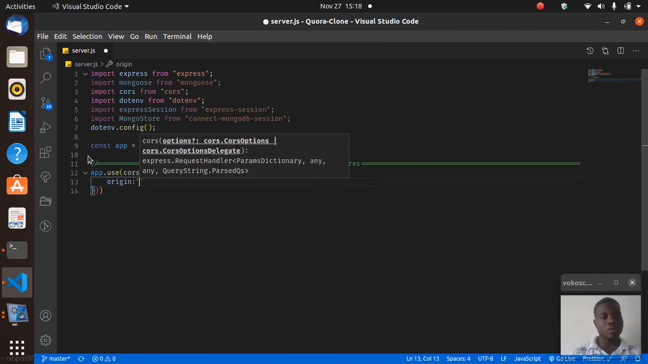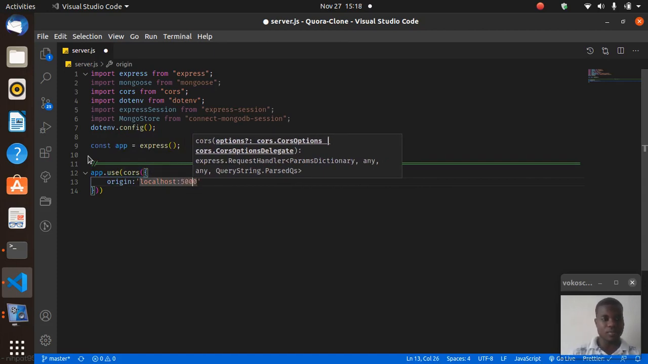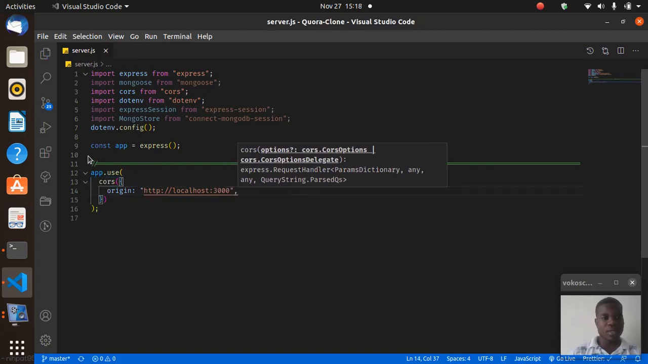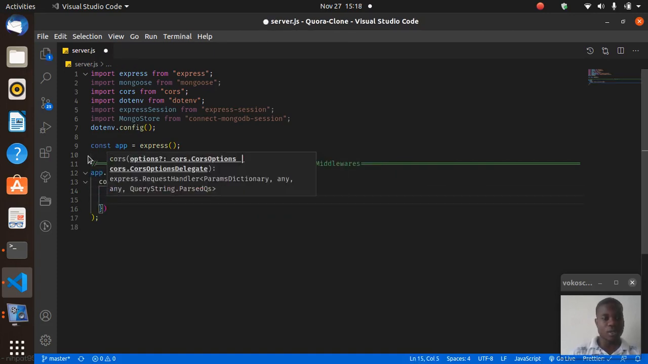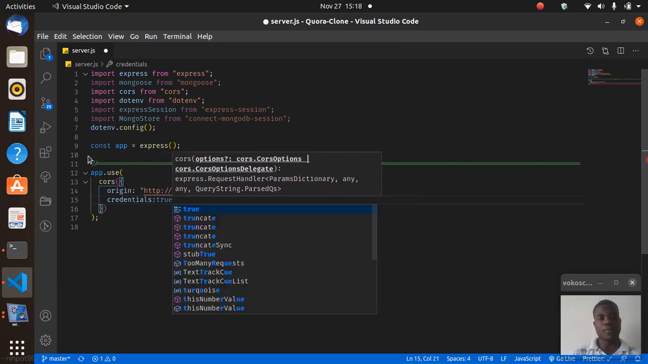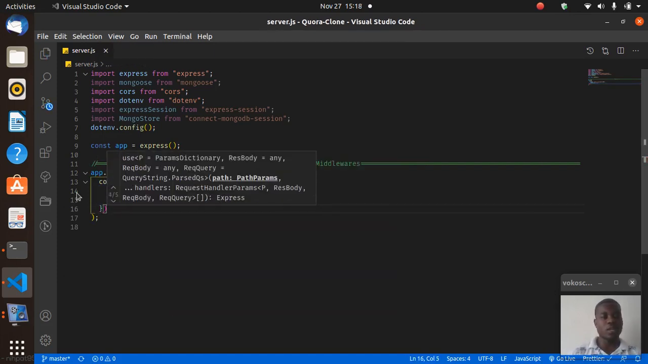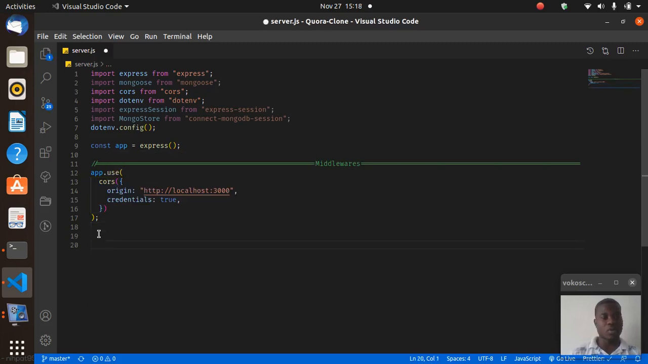And then we want to set the origin. That will be http://localhost:5000. Alright, HTTP localhost, not 5000 but 3000, because our React app is on 3000, and that should be fine for our origin. And then we want credentials to be true. Right, so this is what we need for our cors.